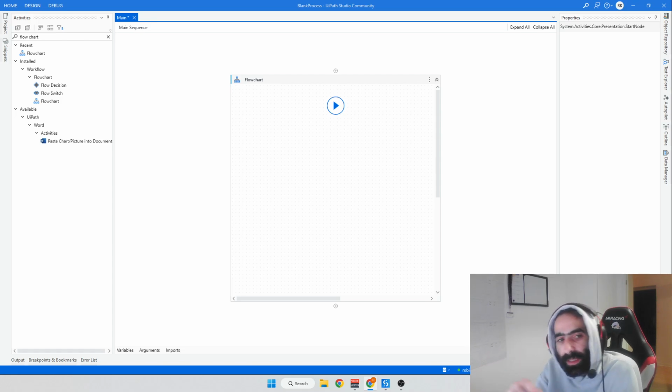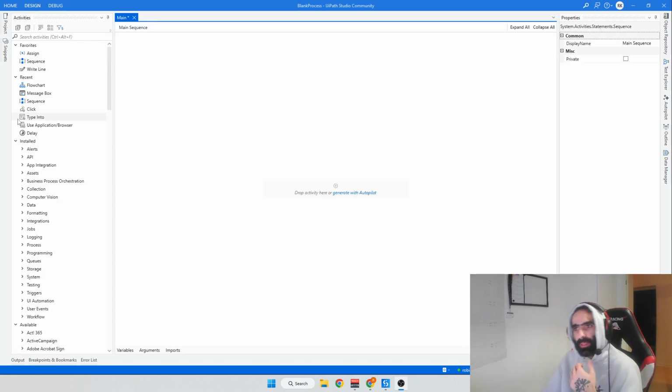And the third one is the state machine. But we're going to talk about the state machine a bit more in depth after I actually demonstrate the sequence and then the flowchart. So let's start with the basic demo, right?